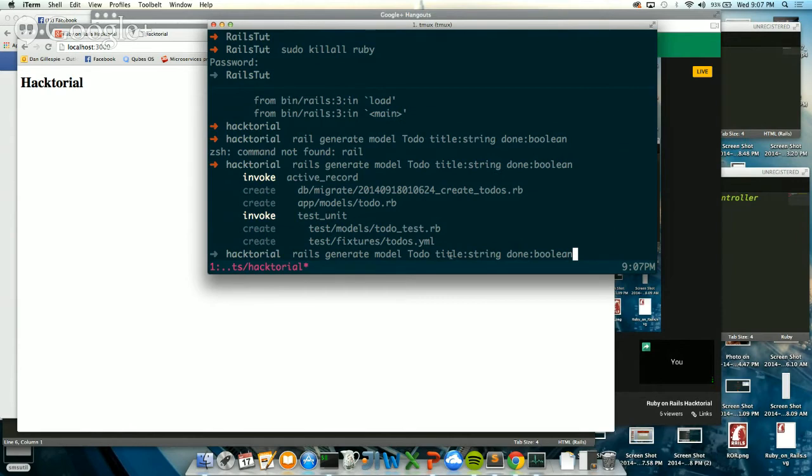You've successfully configured your Rails environment, and we're ready to start building. Cool. So is everyone good on this step? We've created a new model called to-do.